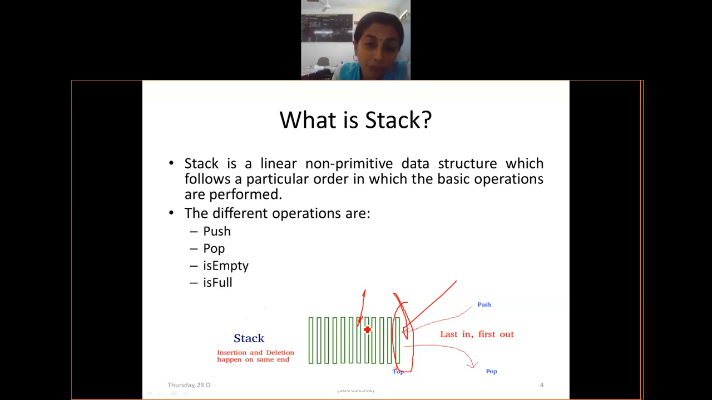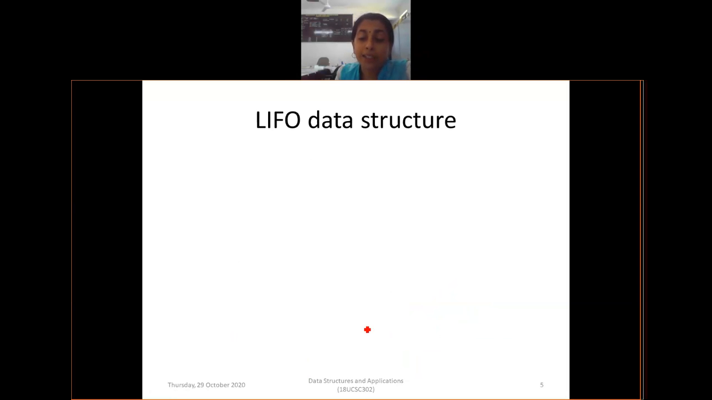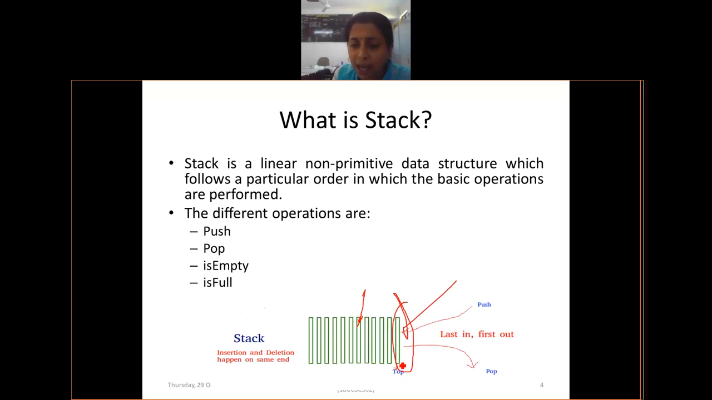Then this is called a LIFO data structure. Why is it called a LIFO data structure? You can just see the last element that has come in is the first one to go out. Last in, first out. Okay.